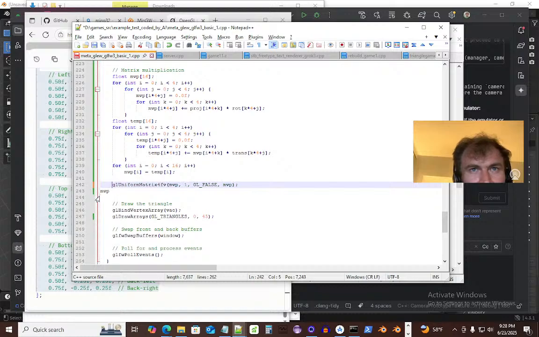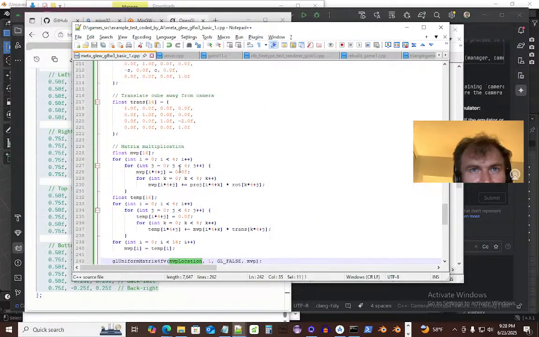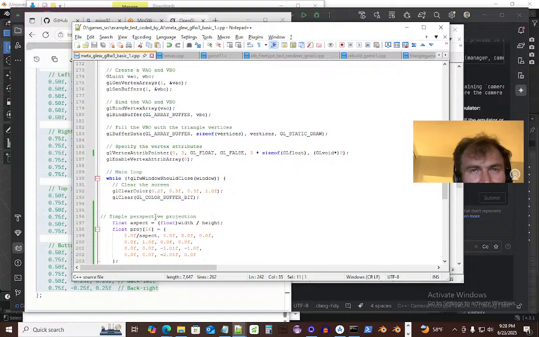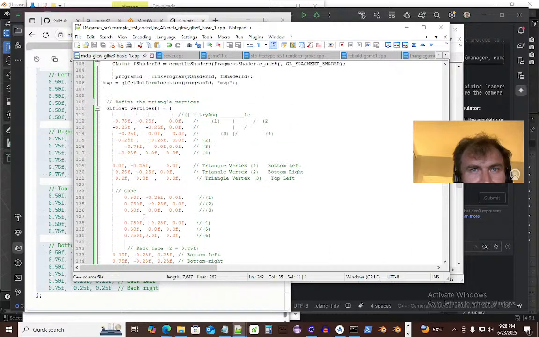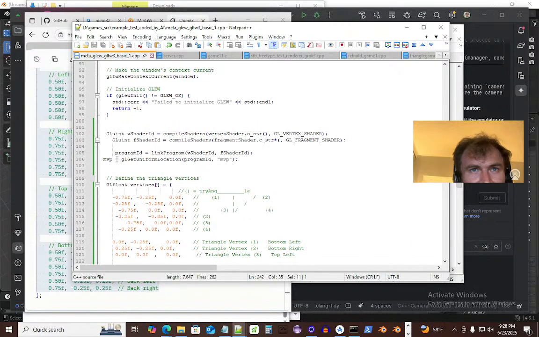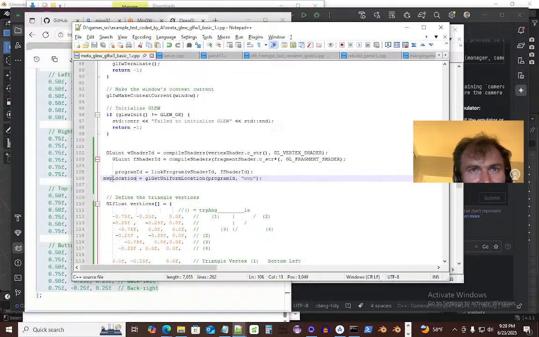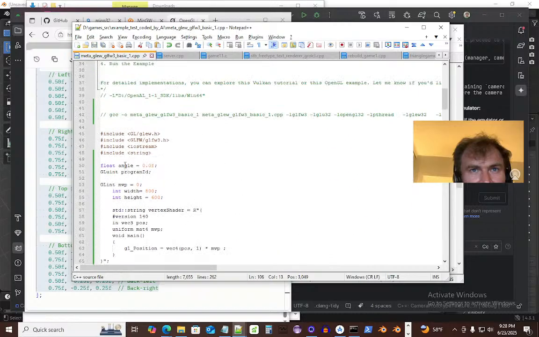So here's the problem. We named the location variable the same thing as the matrix variable. So we have to go change that. That's my bad, I didn't realize. Yeah, so this MVP has to change to MVP location. And up here, MVP location.